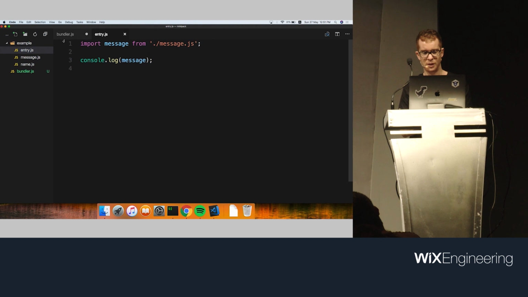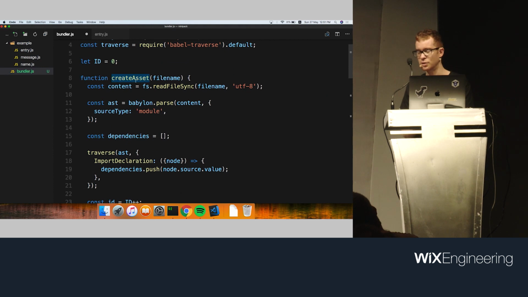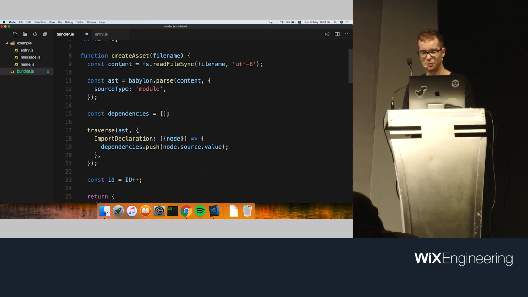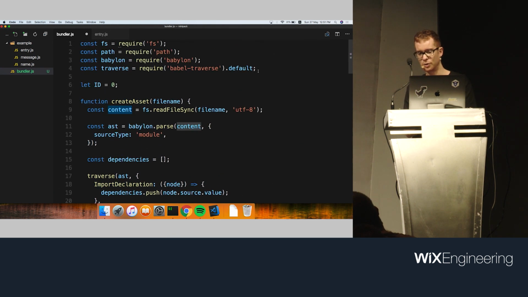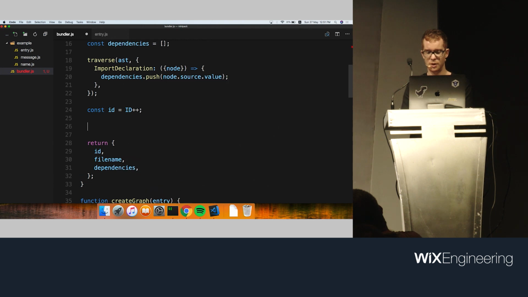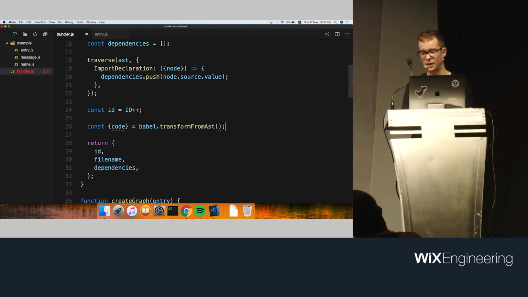And to do that, the easiest place for me to do that would actually be in this createAsset function. So when we go over the code, we have the content of the user, and we can just transform it with Babel. So I'm just going to bring in Babel. Whoops. Cool. I am going to get Babel, and I'm going to generate the code by running Babel. And Babel has a few transformation functions. I can transform from a string, from a file, but we are going to use transformFromAst because we already have an AST. So I can just pass over the AST.